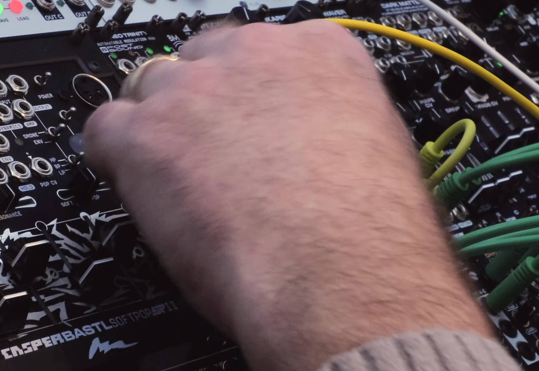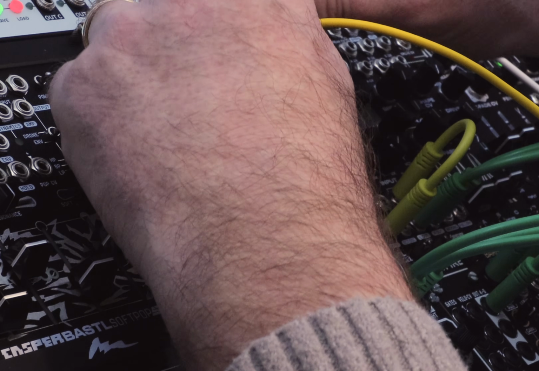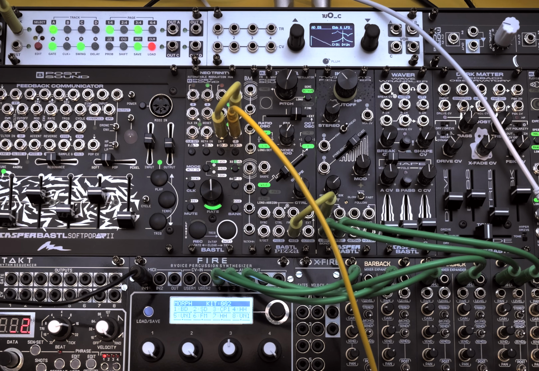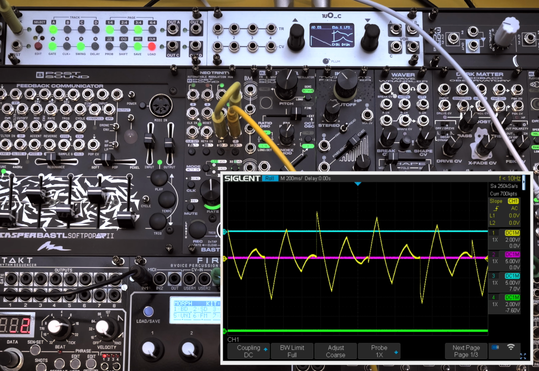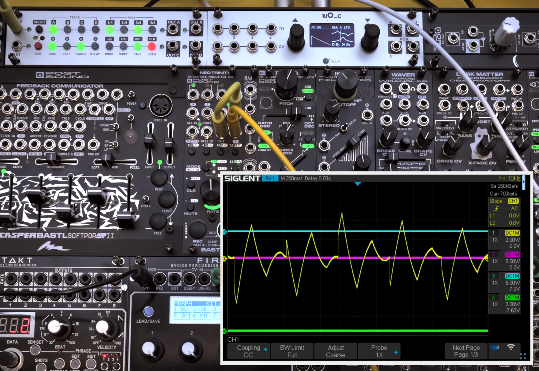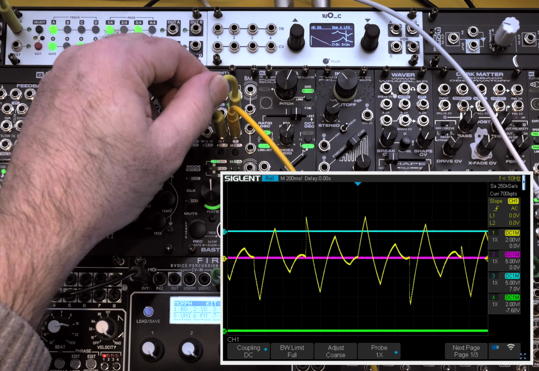And it's happily running away. And so I can patch the output of channel E into the input of channel F. And now you notice that the amplitude of channel F is changing based on the values from channel E.